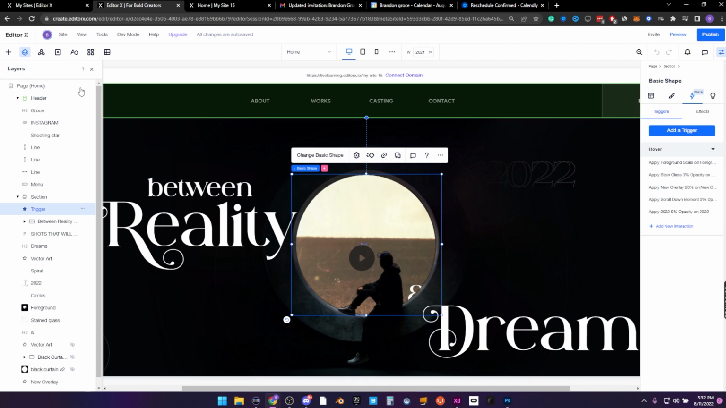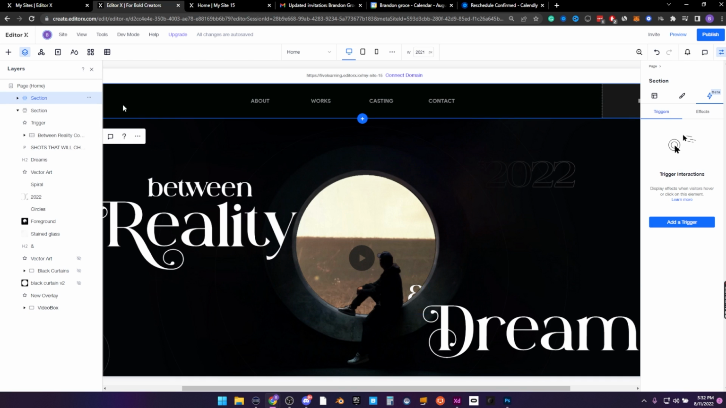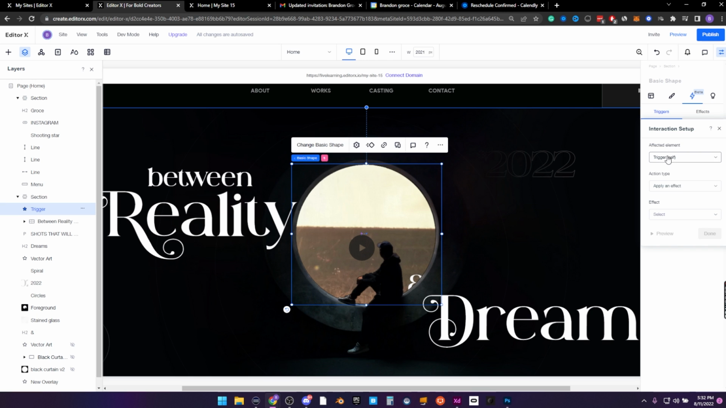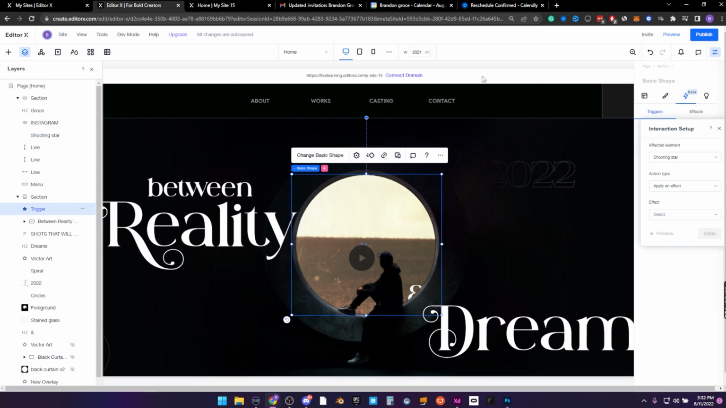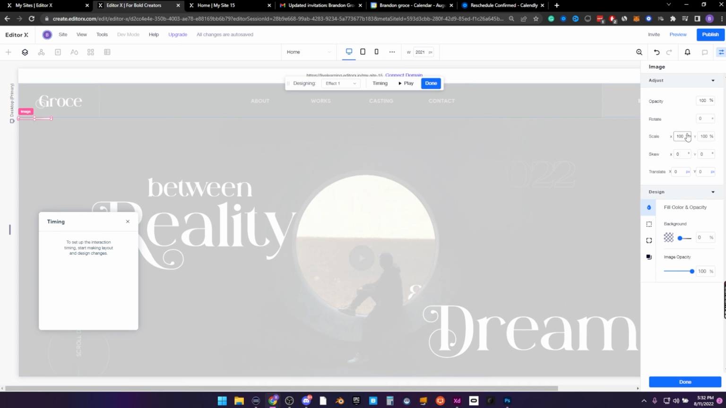Nicely done. What I'm gonna do is I'm gonna unmaster this for now. Detach from masters. And of course I could always take that star outside and just literally put it in our section and pull it up. But because I am not trying to do additional work, let's go ahead and add interaction, grab our shooting star, done, effect, custom. So I'm gonna move everything out of the way, and I am just simply gonna go to our translate, and I'm gonna move this over 2000 pixels. I'll move it over 2010 pixels. There we go.